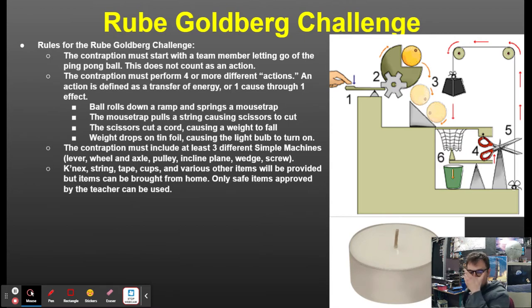Now, some things will be supplied. You have Connects, those are little pieces that click together. String, tape, cups, and various other items like weights that you can use will be provided. But items can be brought from home. Only safe items approved by the teacher can be used.